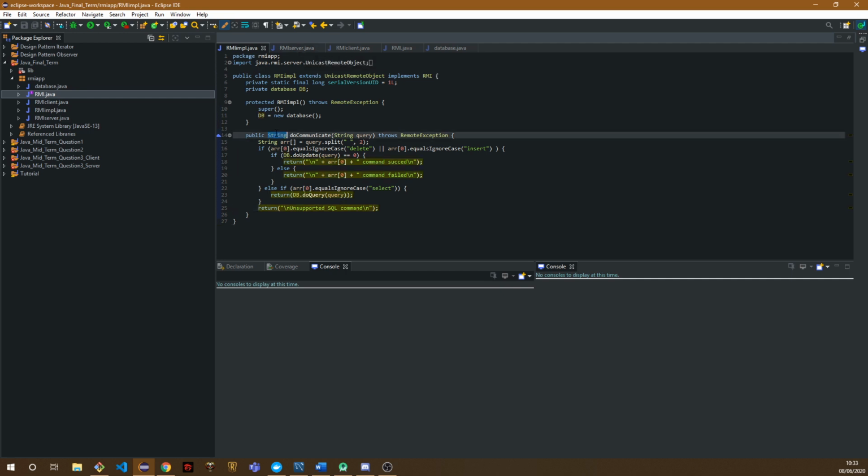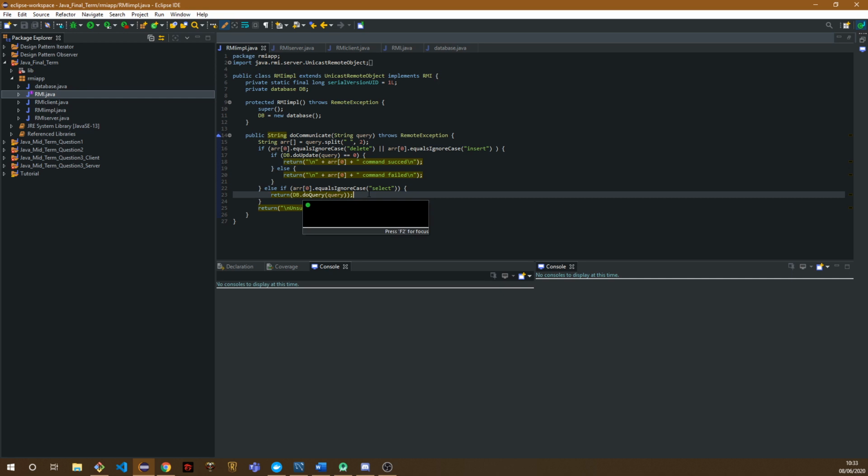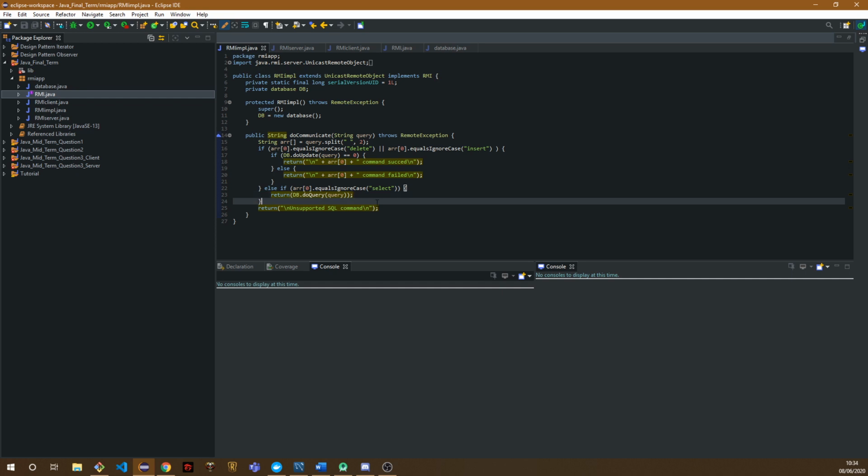And so the string that will return is just the... how to say... if it's just a simple query to add or to delete, we just respond if the command succeeded or failed. And if it's a query, we just return what he asked for, like what the query was trying to get. And if not, an error message.